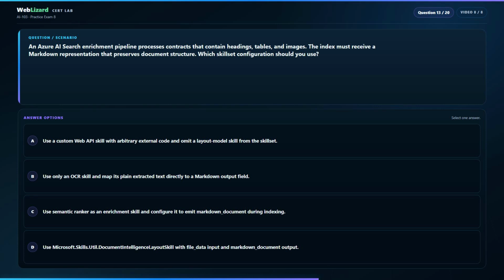Question 13. An Azure AI Search enrichment pipeline processes contracts that contain headings, tables, and images. The index must receive a markdown representation that preserves document structure. Which skill set configuration should you use? A. Use a custom web API skill with arbitrary external code and omit a layout model skill from the skill set. B. Use only an OCR skill and map its plain extracted text directly to a markdown output field.